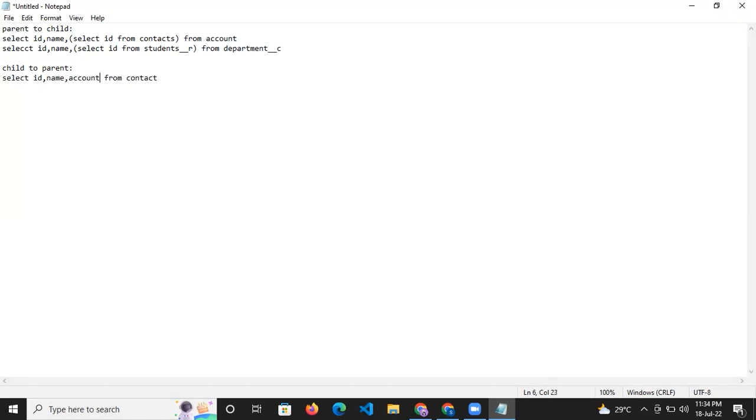Simply write the object name, that is account.name, account.industry, account.annual revenue. Let's take. So this is giving you what? From the contact object you are querying, but you are getting the data from the parent one as well. That means what? It is child to parent. From the child contact, you are taking out parent object information. So let's try.